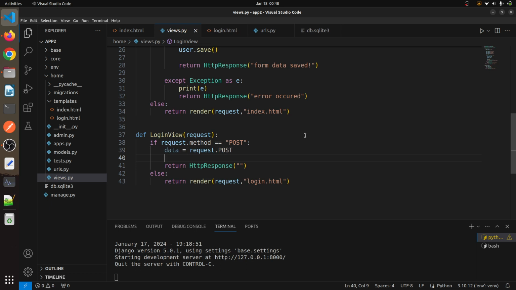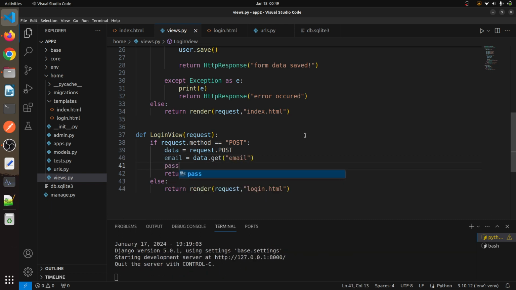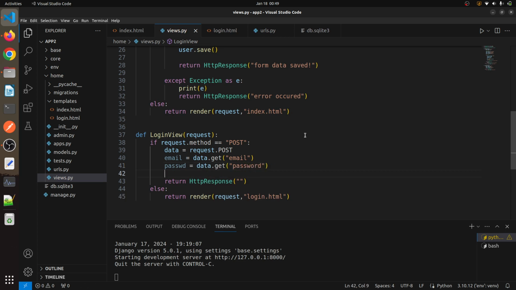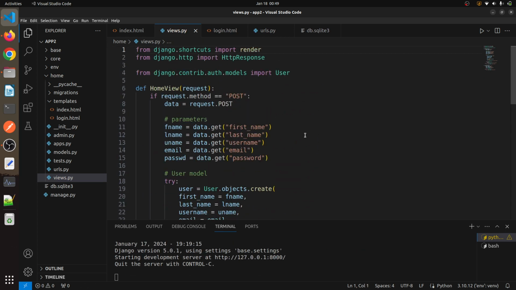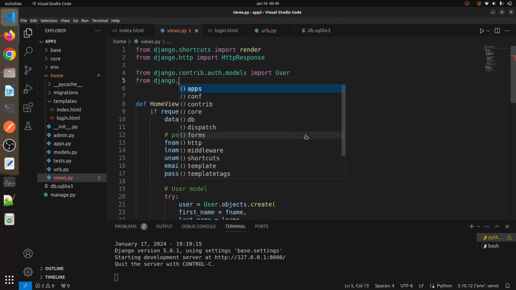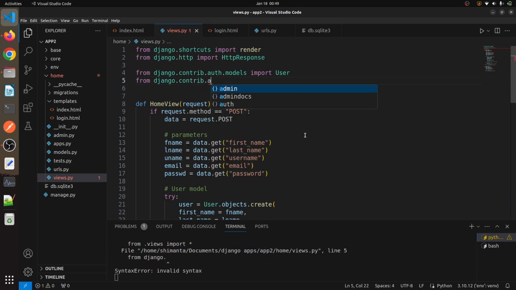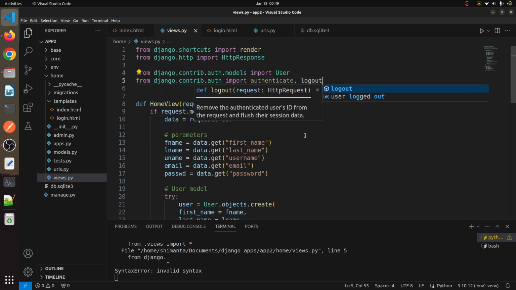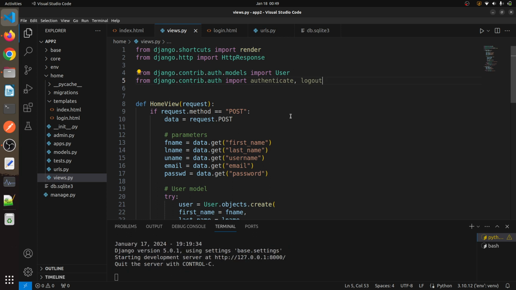request dot POST, and first of all we need to get the email from here. So I will type data dot get email, and I will type passwd or password equals data dot get password. Okay, so we will also need to import the authenticate method here. So I will type from django dot contrib dot auth import authenticate, and we'll also import the logout view also, right? And we also need to import login as well.